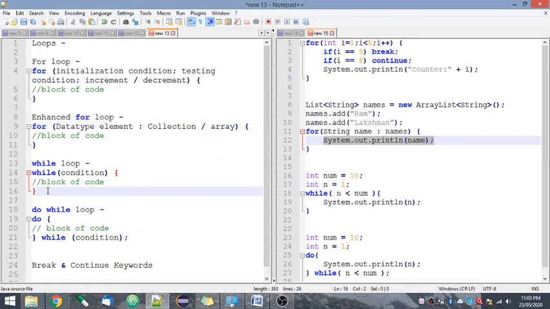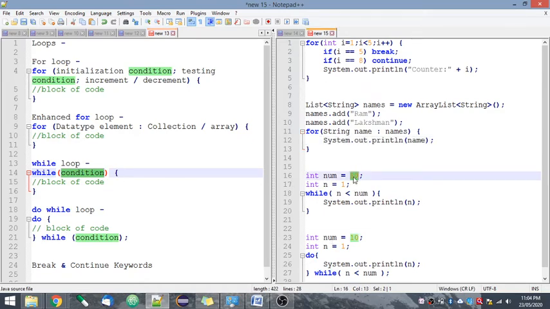Next is the while loop. A while loop is basically an if condition, but it is like an infinite if condition that works till a condition is satisfied. As you can see in the syntax, I have provided a condition here, so it will test this condition. Until this condition is true, the iteration will go on and it will execute the block of code. Here is an example. If num is 10 and n is 1, I have given a condition like n < num.